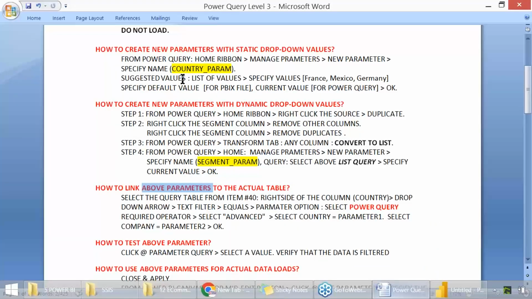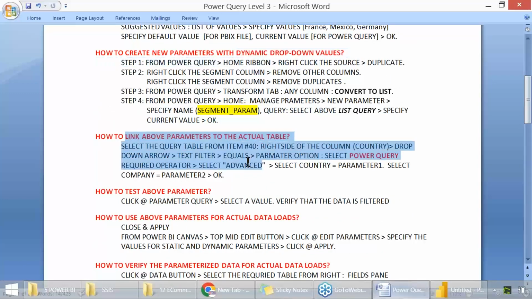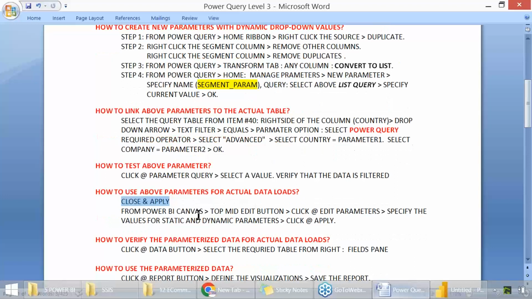Okay, so we understood now static drop down. Number two, dynamic drop down. Number three, linking the parameters and testing the parameters. So here, we simply close and apply and perform the required edits. Then the data button, the required table on the right side, and the fields pane.